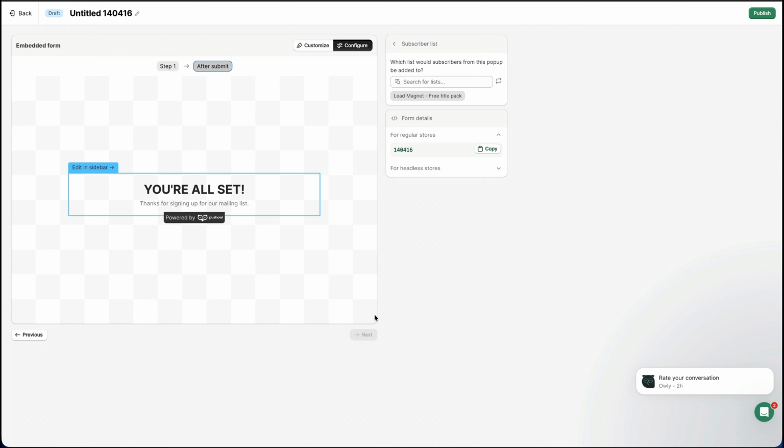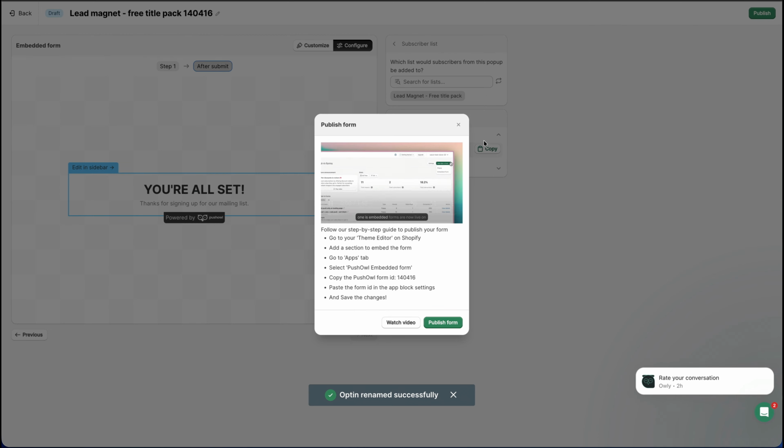Press next. And this is like your thank you message. And the other thing I'm going to do is give it a title. So I'm just going to call it lead magnet, and the name of the lead magnet, free title pack, so I know what it is. And I'm also going to leave that little code there just because it's handy to have later on. And now that I'm happy with that, I'm going to publish it. And then you've got a video which shows you how to embed the form.